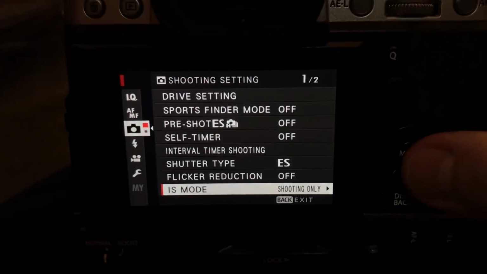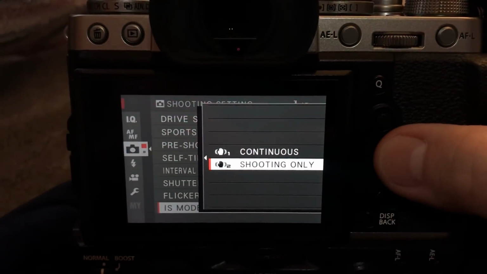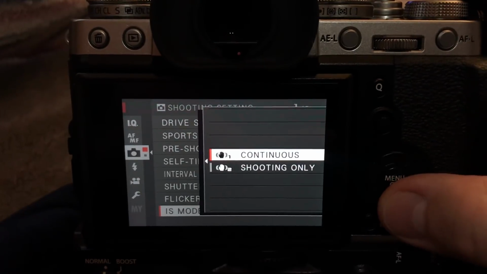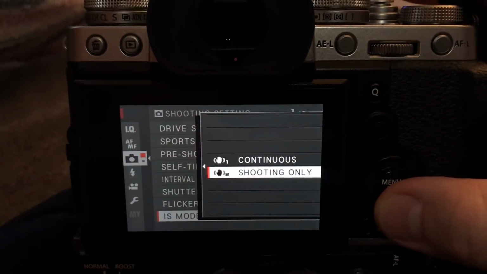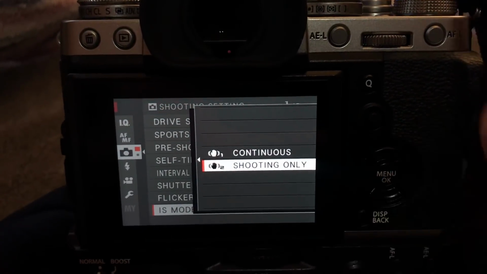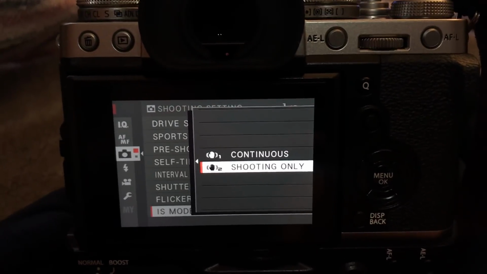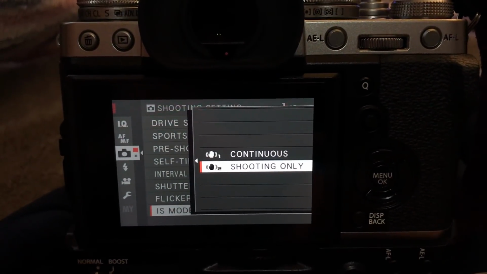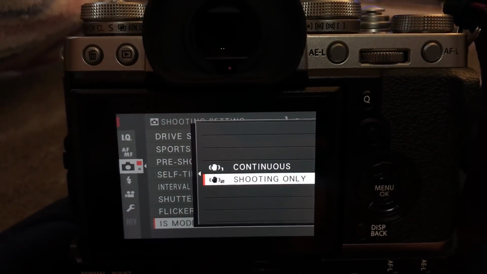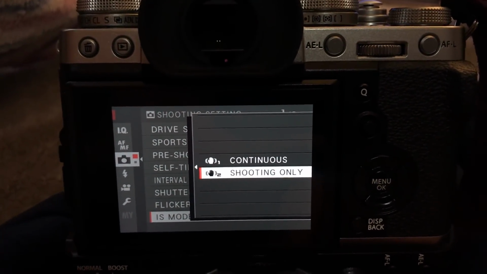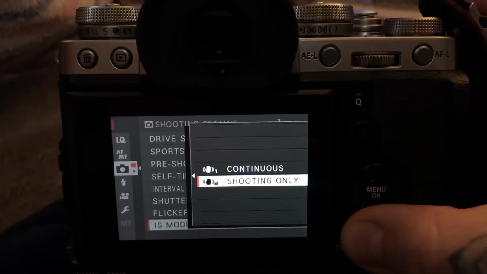IS mode. This is image stabilization mode. We can switch between continuous and shooting only, where continuous is mode 1, which is always on, and shooting only is mode 2. You should only be using shooting only, where the image stabilization on the lens kicks in at the last fraction of a second before the shot is taken. Continuous should not be used for fast shooting. Continuous is for much slower shutter speeds, so remember to keep that in mind.